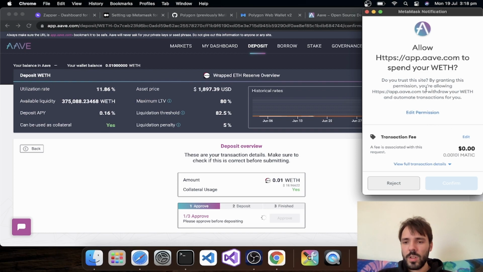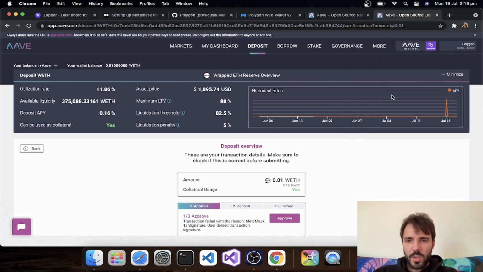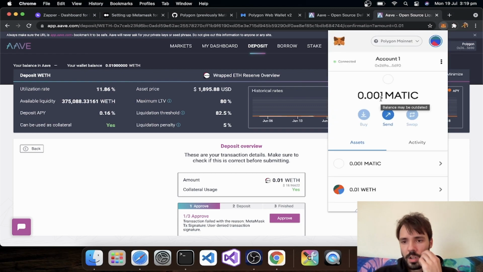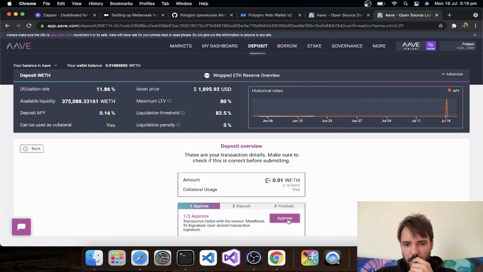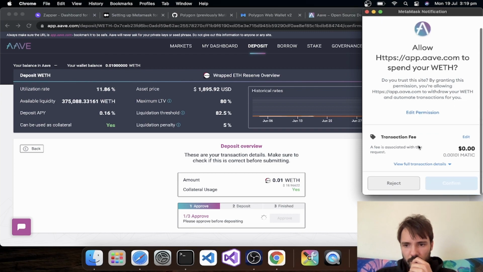Okay, that's cool. So I trust this site, and I can confirm because... wait, what is the transaction fee? Is it 0 or is it 0.001? Okay, I'm guessing I don't have enough Matic. How much Matic do I have? So let's just close this and open our MetaMask. I have 0.001 Matic. I'm guessing that was not enough to pay for the gas fee. Is that why I can't approve this transaction? Let me check.